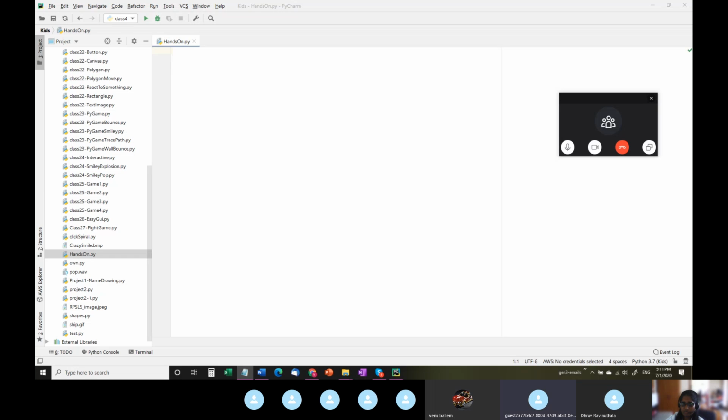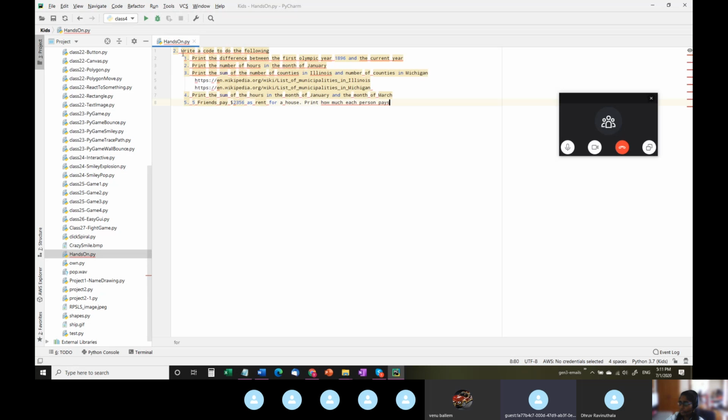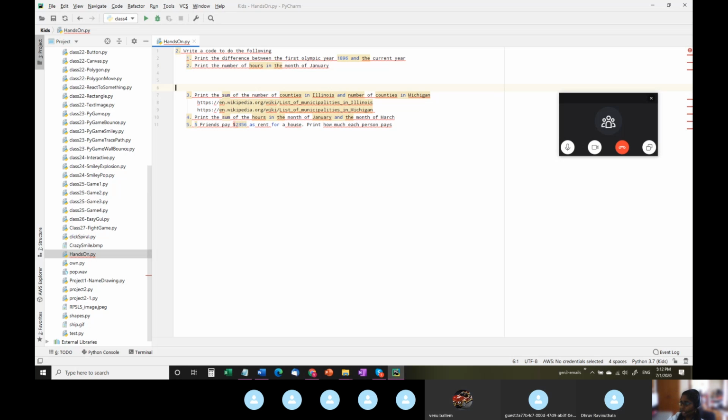So the question number two. Let's first start here. The question number two is saying to write a code to do the following: print the difference between the first Olympic year and the current year. This one is the number of hours in the month of January. So the question you would ask is how would I solve this problem? How do you solve this problem?